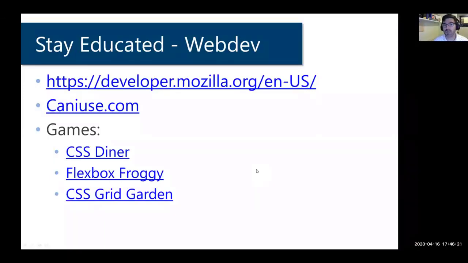I mentioned before that I'm a nerd and I enjoy games, and why not combine the two things? Why not combine education with games? There's CSS Diner, Flexbox Froggy, and CSS Grid Garden. These are fantastic little games that help push you to learn something new about web dev, in this case CSS.